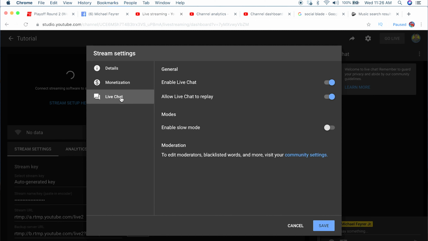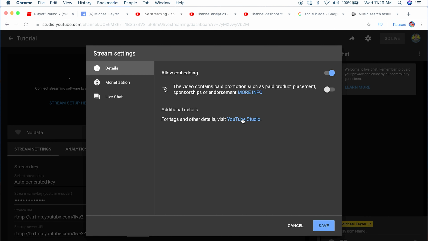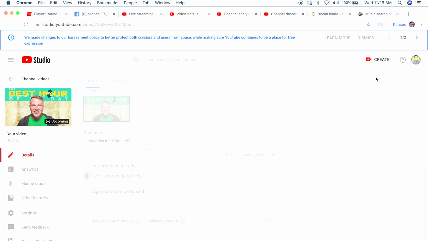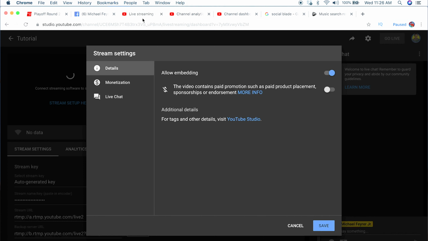I highly recommend that you put tags in your live broadcast that are relevant to what you're talking about. So if you just click this, it takes you over to your main dashboard. You put your tags in and you click Save. And you can just close that tab and go back into your live broadcasting tab. We're going to go ahead and click Save out of here.